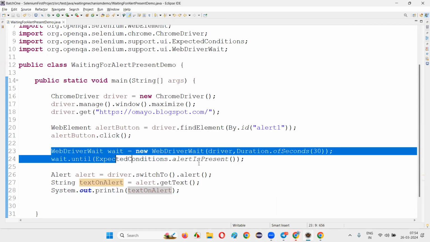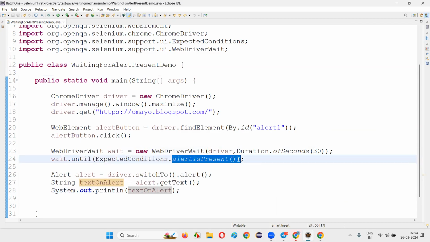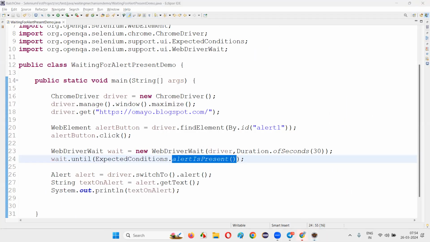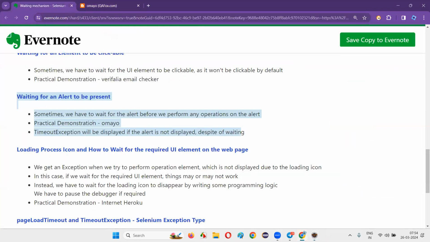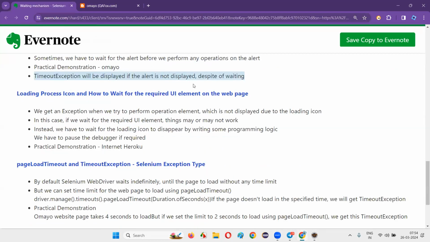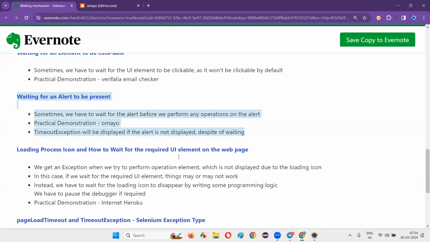This particular wait condition is very important that I wanted to demonstrate actually. That's the main reason for explaining this session. Sometimes we have to wait for an alert before we perform any operations on the alert. So how to wait for an alert, I showed you. Don't worry about this line. I'll cover it in detail in the alert handling mechanism topic. Timeout exception and all, I'll not cover. But here the main intention is how to wait for an alert to be present on the page.